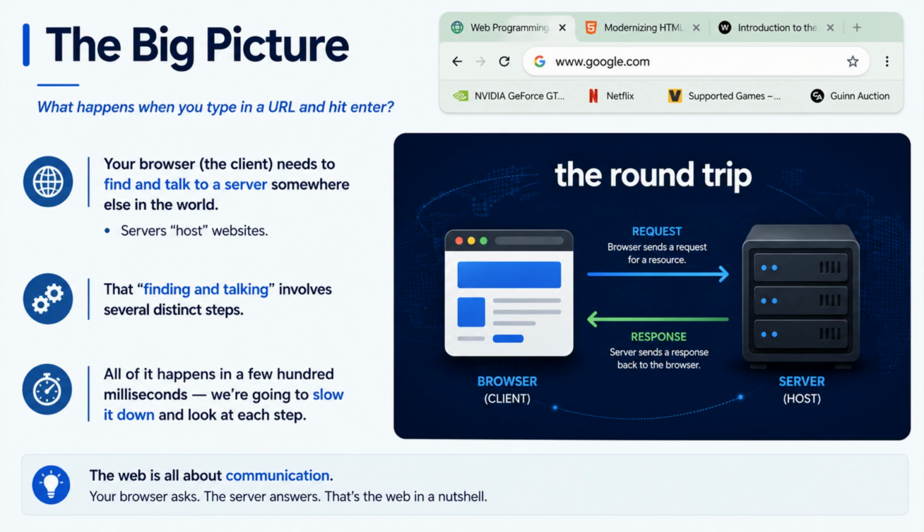Two terms to introduce now and use for the rest of the semester. Your browser is the client, the machine hosting the site is the server. That relationship is the client-server model. We'll come back to it properly in a few slides.